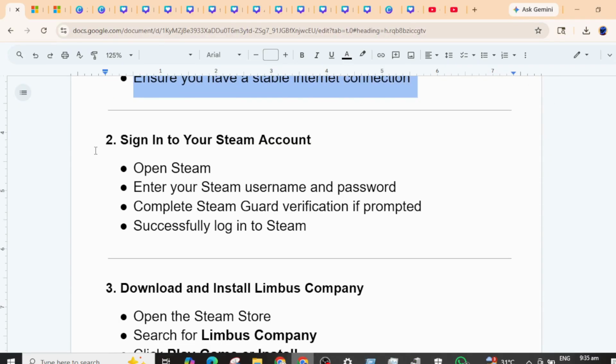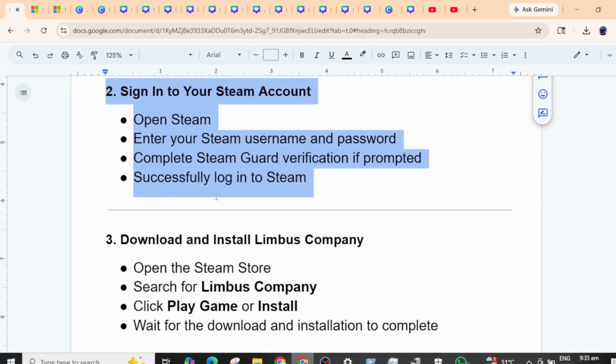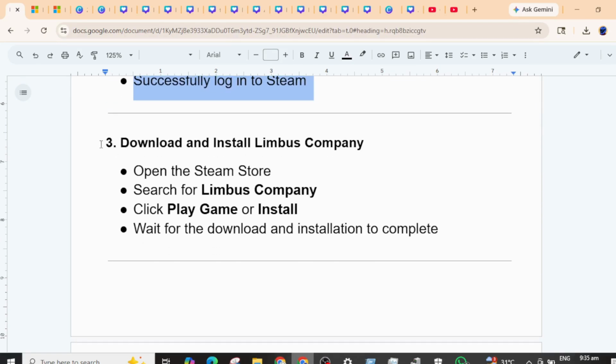2. Sign in to your Steam account. Open Steam. Enter your Steam username and password. Complete Steam Guard verification if prompted. Successfully log into Steam.